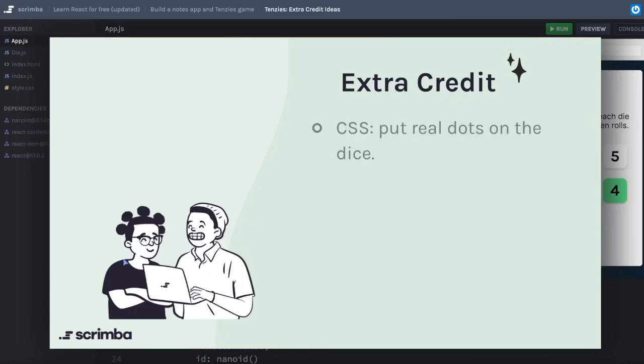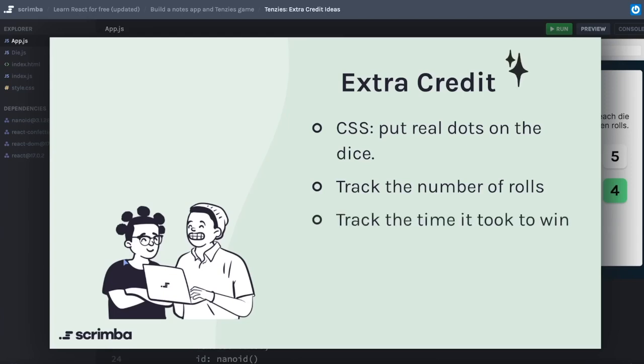Some ideas for extra credit on this project include adding real dots on the dice. Right now we're just using numbers for simplicity in the CSS, but if you really want to challenge yourself with some CSS, figure out how to put real dots on the dice. More on the JavaScript side, you could decide to track the number of rolls that it took to win the game. Along those lines, you could track how long it took to win the game. And then you could save your best time or maybe even the lowest number of rolls to local storage so you can try to beat your record in the future.